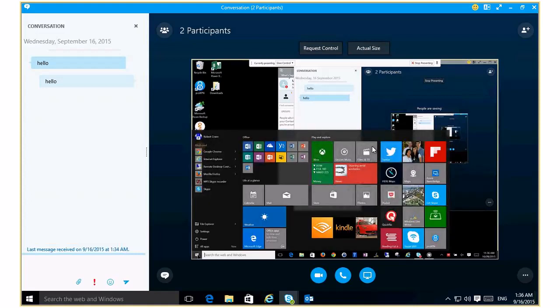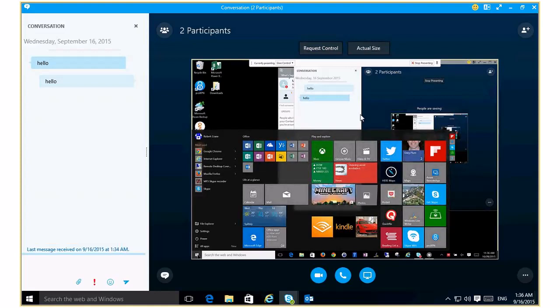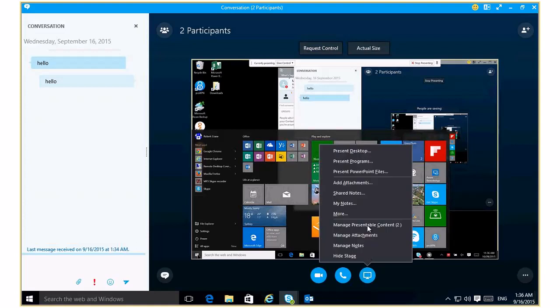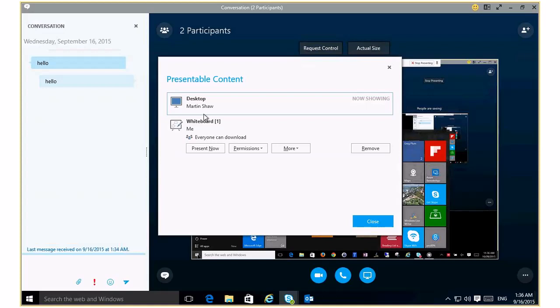So there it is. Again, just appreciate this is a little bit difficult to do a Skype to Skype demo inside Skype. So again, we can pop between all our managed content. I can manage my individual content. I can move backwards and forwards between it, present it now. I can change the permissions to determine who's got access to it. So again, nice and easy to work with.